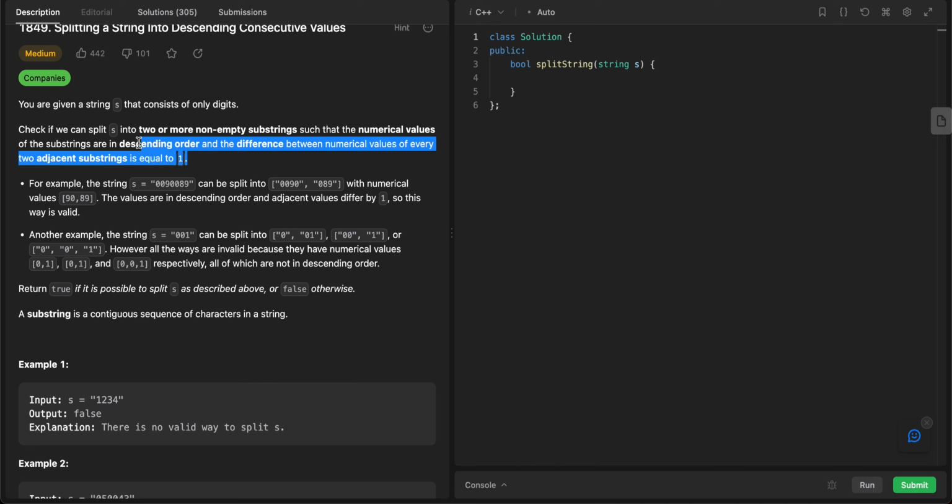Got it. So for example, 0090089. Oh, so we can split it into two, with numerical values 90, 89. The values are in descending order and adjacent values differ by 1. So this way is valid.